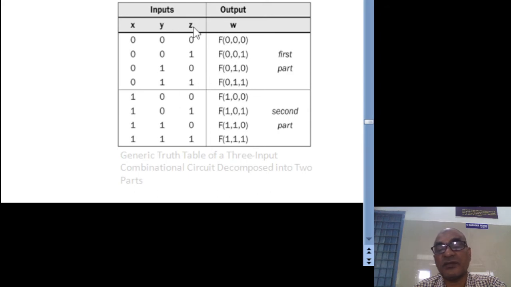Similarly for the first one also the select lines are yz. But the final result is through a 2 by 1 multiplexer. One input is from the first part, another input is from the second part. Then in that multiplexer the select line is x. X is the select line. So if the x value is 0, the first part result will be connected to the output. If the x value is 1, the second part result will be connected to the output.